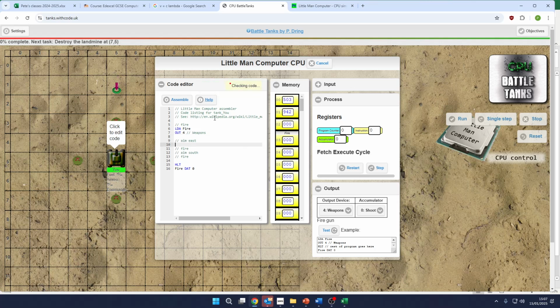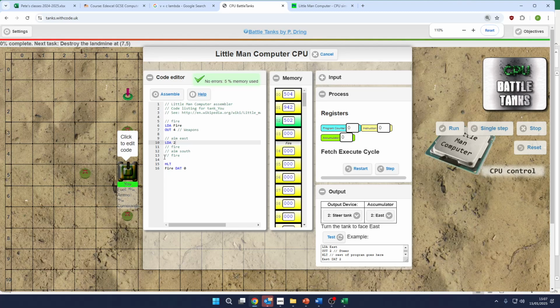So instead, we want to aim east. How? Well, let's steer the tank. How do we steer? We want to steer east. Oh, this time we need a 2 in the accumulator. So sadly, I can't just do load the value 2. It'd be nice if you could.